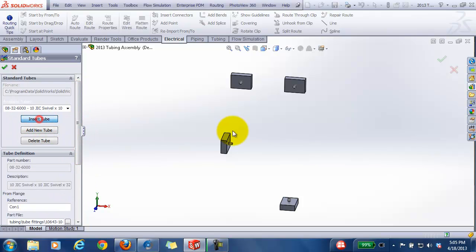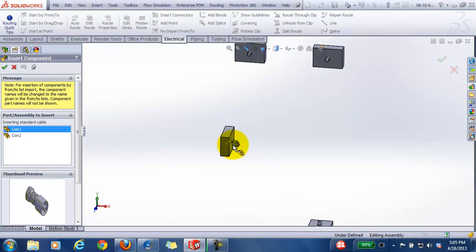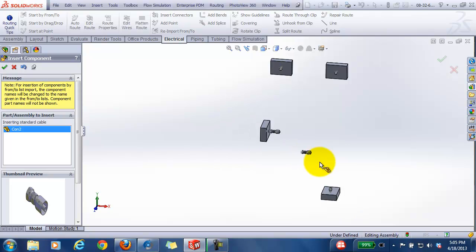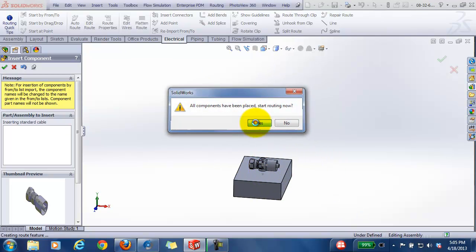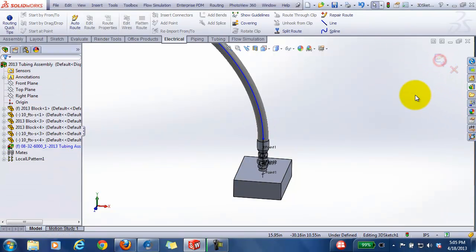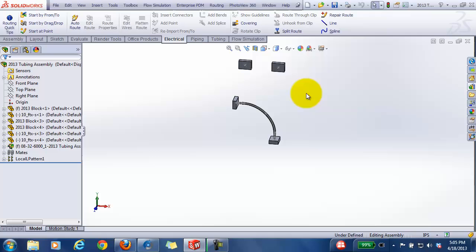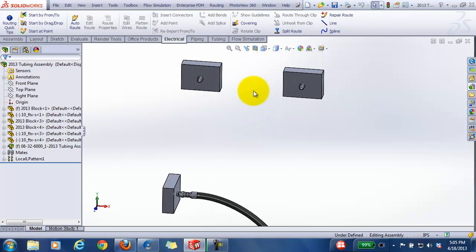So I'll just insert the tube, and using smart mates in my hose fittings, I can just snap the fittings in place, and it's automatically going to generate the correct length spline for me, and the correct length hose.